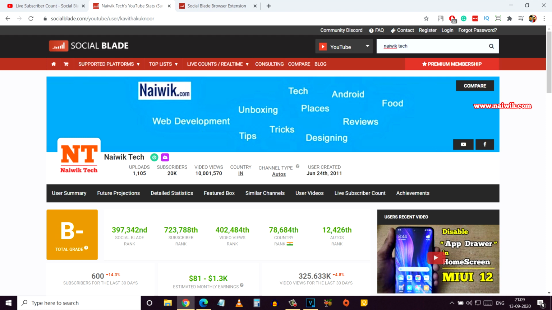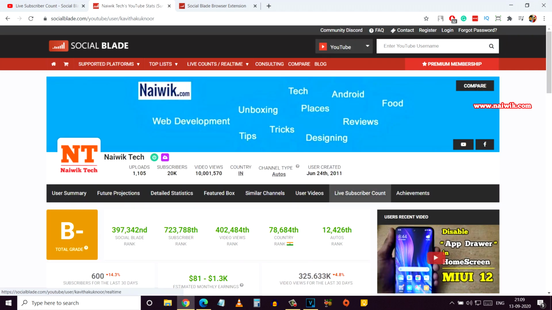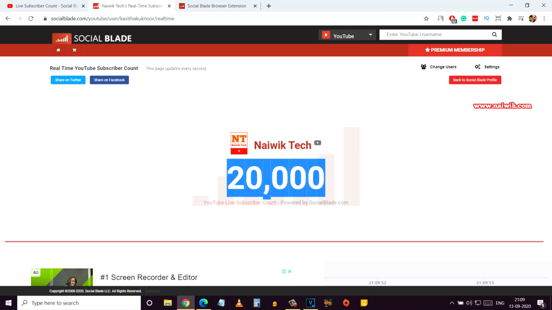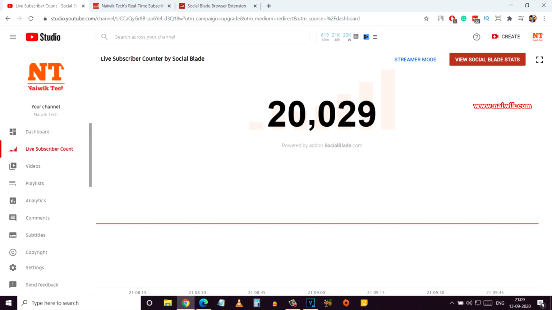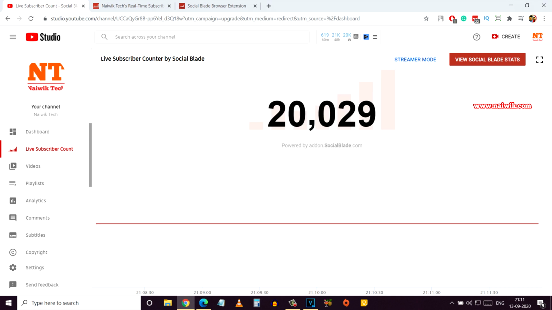Previously we used to get the live subscriber count of any YouTube channel by visiting socialblade.com, but after YouTube made some changes it is not possible to view the live subscriber count. Here you can see that when I click on live subscriber count, it will show only in hundreds. Here you can see that it is showing me only 20,000 subscribers, whereas when I go to the YouTube channel dashboard, here you can see the live subscriber count. It is 20,029. It keeps on changing your live subscriber count, whether you have gained or lost.